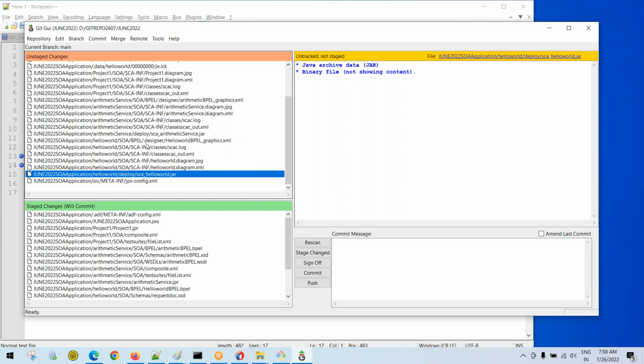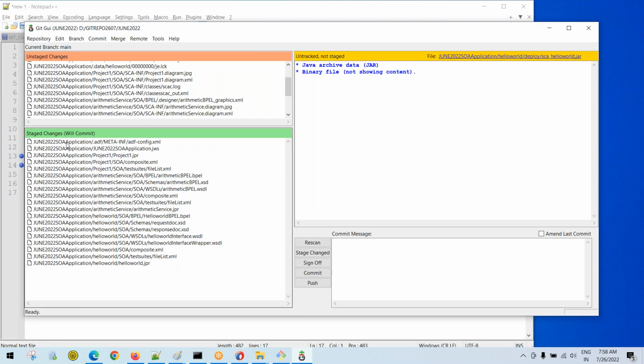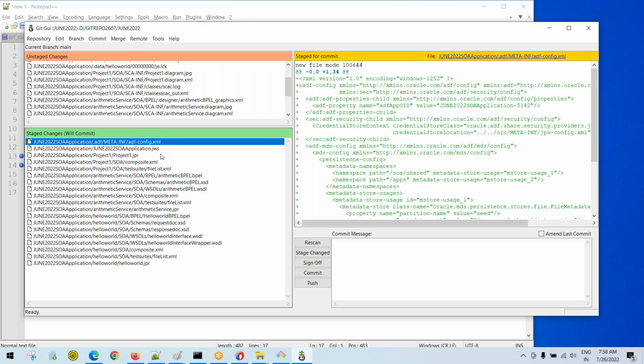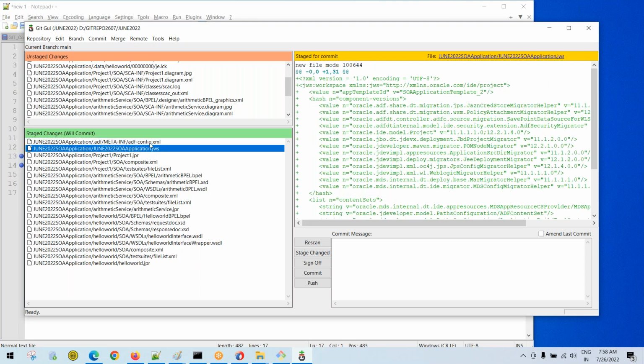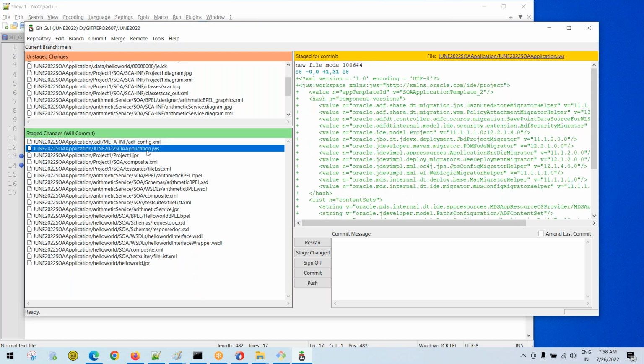Okay, so I selected all the required files. Just observe here, these are all the files. One is the SOA application. It contains an ADF config.xml and JWS. I will talk about this ADF config.xml going forward, but for now just select it. The mandatory file is JWS. At application level, these two are mandatory files.